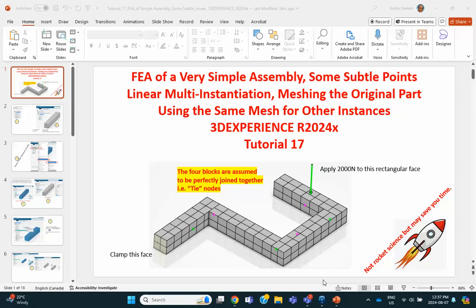Hey folks, this is tutorial 17 in a playlist that I've prepared for doing certain basic problems in the 3D Experience's FEA module. Now keep in mind that the native FEA solver in the 3D Experience is the Abaqus program, but we are not really relying on that.